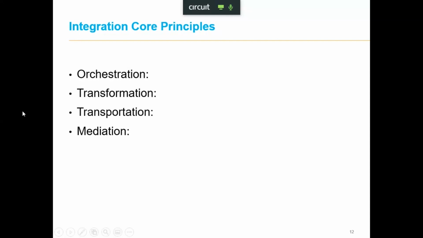We have the concept of transformation. What does transformation mean? Transformation means the data is coming in XML format and I want to send it in JSON format. Data is coming in CSV format, I have to convert it and send it to XML format. How are we going to transform the data from one format to another format? That is another important feature, called transformation.